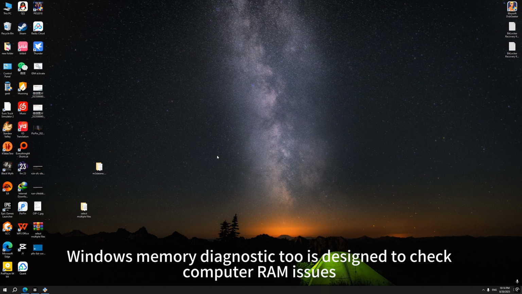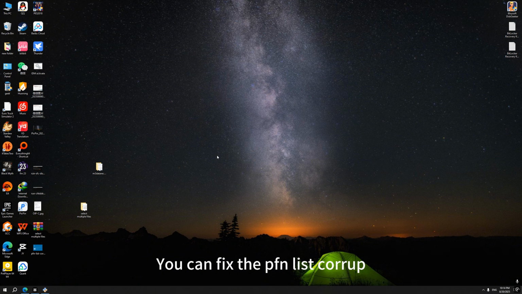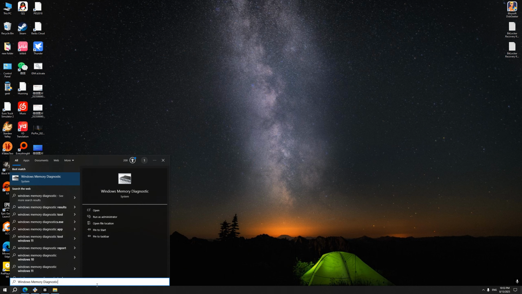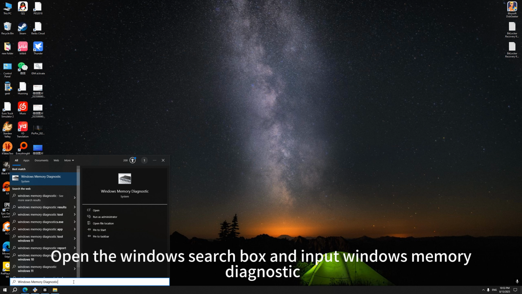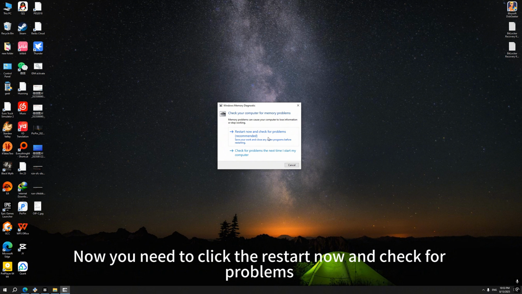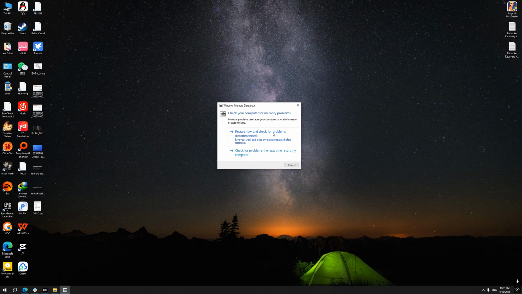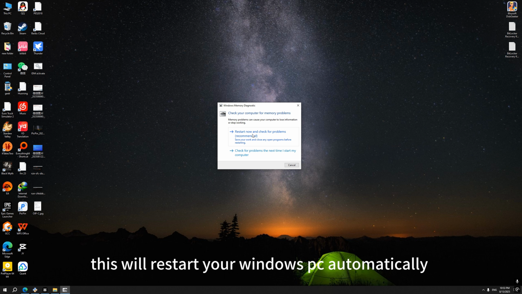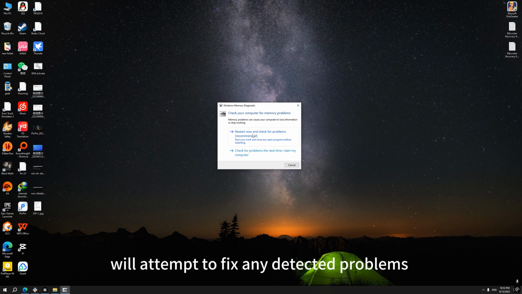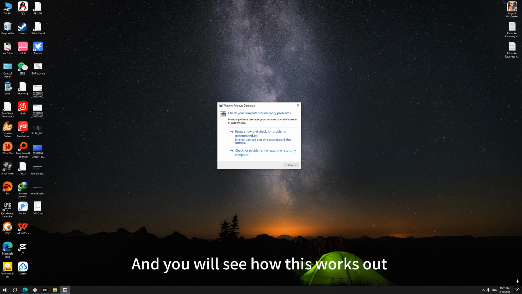Windows Memory Diagnostic tool is designed to check computer RAM issues. You can fix the PFN list corrupt based on the diagnostic report it provides. And here's how to do it. Open the Windows search box and input Windows Memory Diagnostic, and then tap on the result. Now you need to click Restart now and check for problems. This will restart your Windows PC automatically, and this memory diagnostic tool will attempt to fix any detected problems, and you will see how this works out.